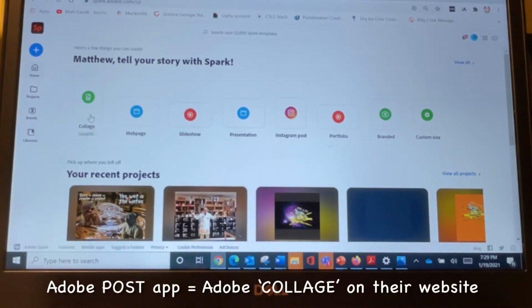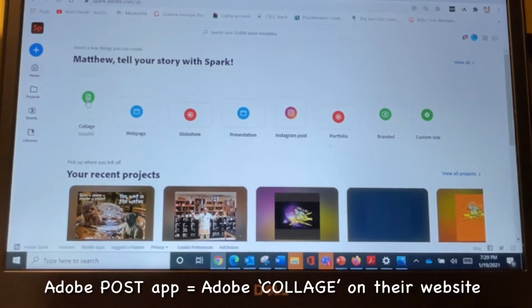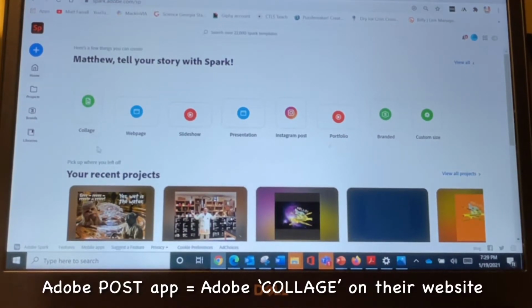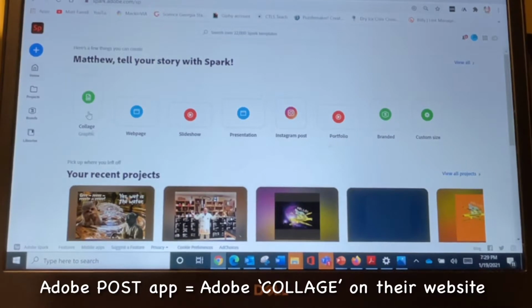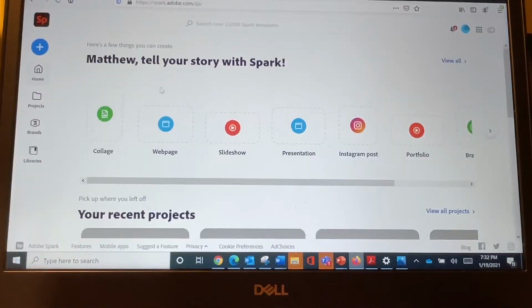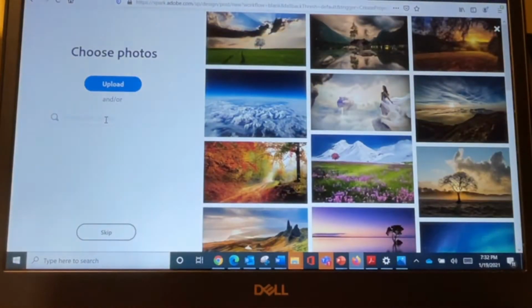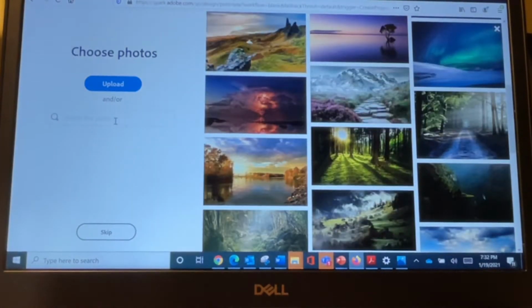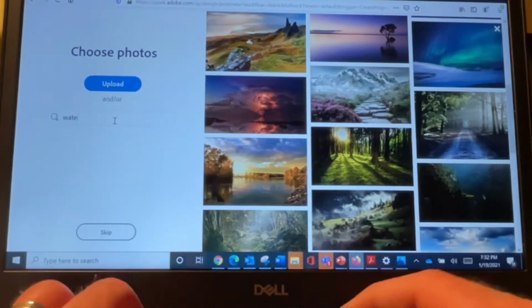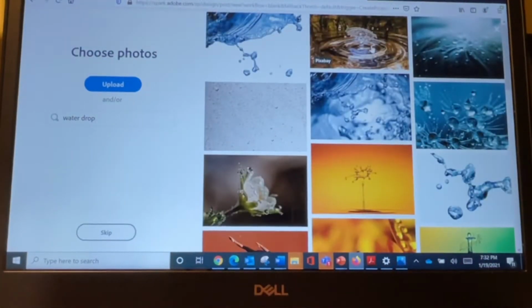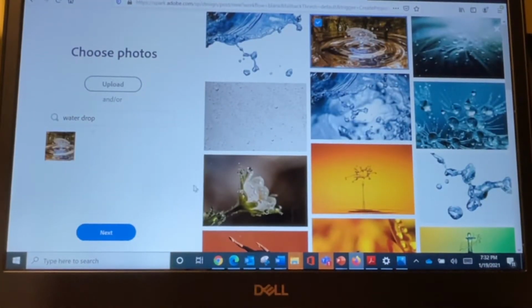And you can do posters or memes. Now this is confusing. They call it collage here, but in the app they call it post, as in poster. It's the same thing. And I'm gonna click on that. And oh my gosh, all these beautiful background pictures. Over here it says search for free. So I'm just gonna click on that and say next.